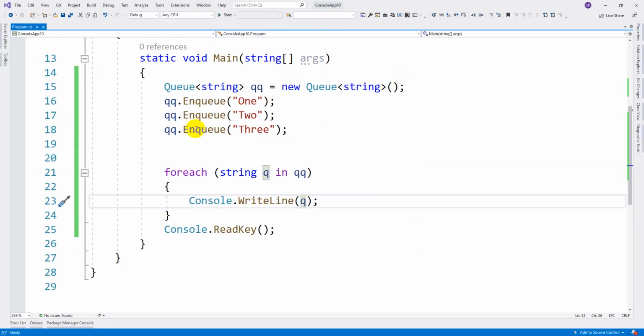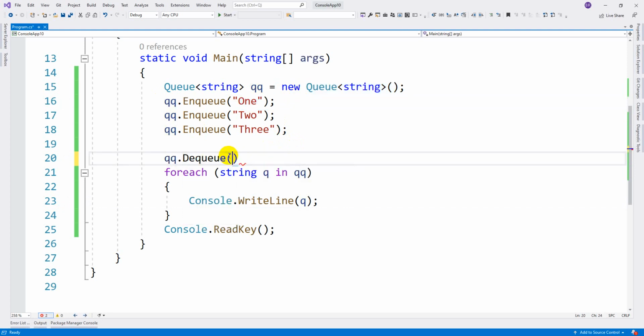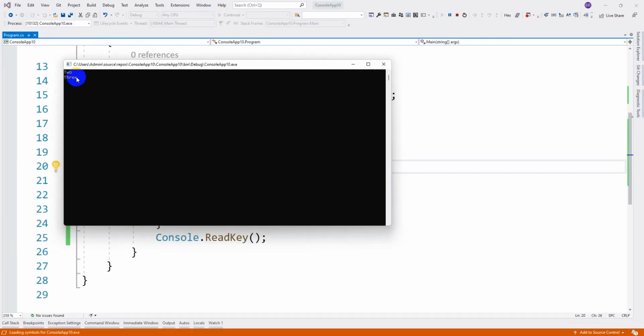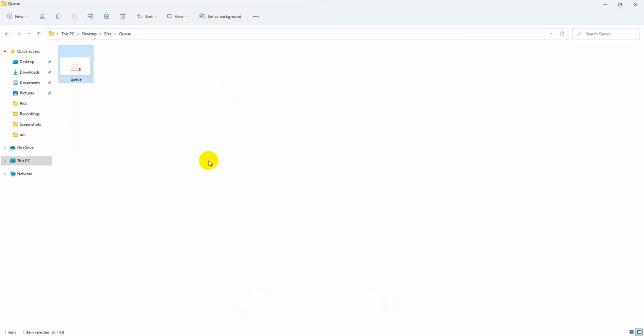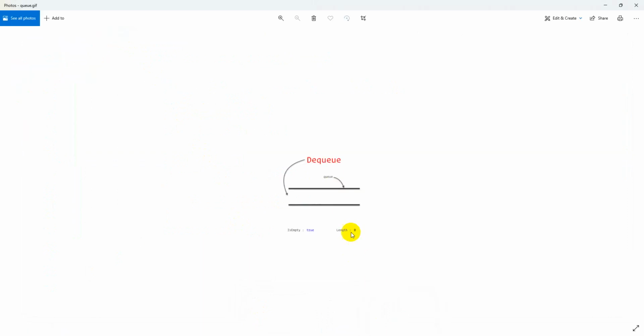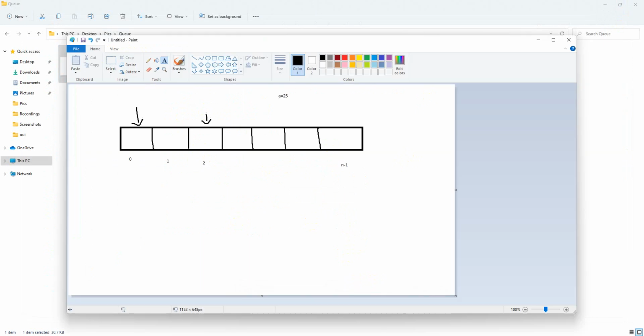If I delete any element, as I said, the first inserted element will get deleted first. The operation name is dequeue. If I execute, you can see 1 was deleted, and 2 and 3 are the result now. Guys, I just want to tell you one thing: even if you use stack or queue, these are not flexible for us, because if you want to delete a specific element in between, it is not possible. These two won't allow us to do that operation, so that is the reason you won't use stack and queue much.